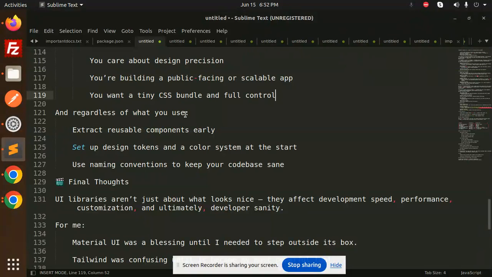And regardless of what you use, extract reusable components early, set up the design tokens and color system at the start. Use naming conventions to keep your code base sane.